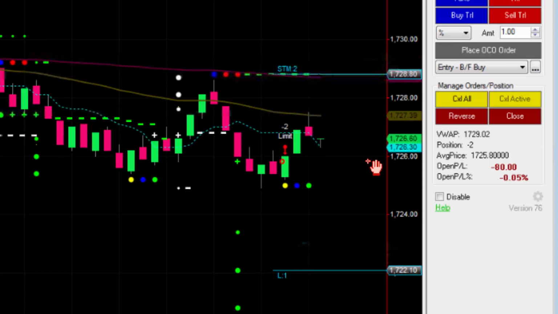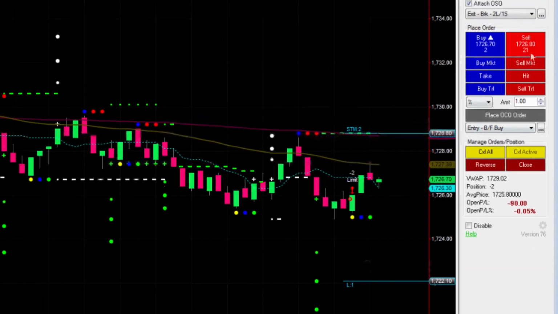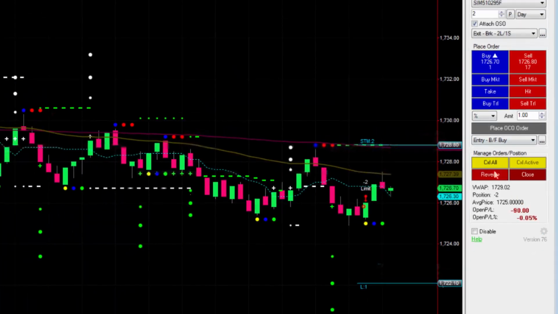So it's pretty easy, and you could practice it. You've got these buttons over here. I rarely use them. Rarely. Maybe I make a mistake and I got to exit fast, close, or cancel all if I've got an order that changed and I don't want it anymore.